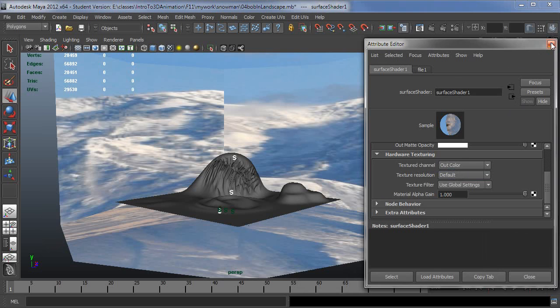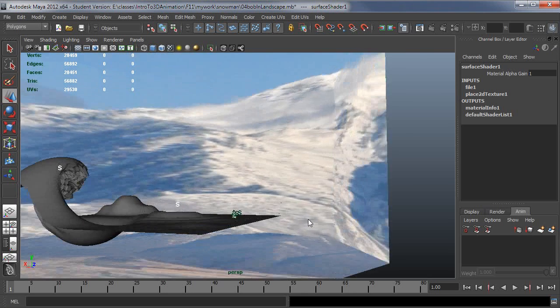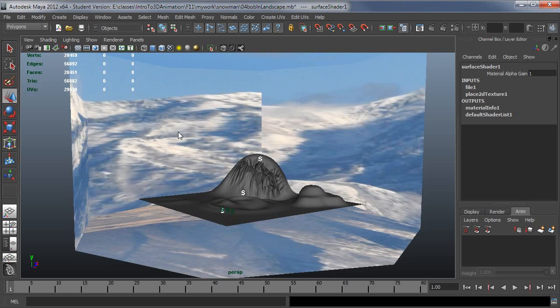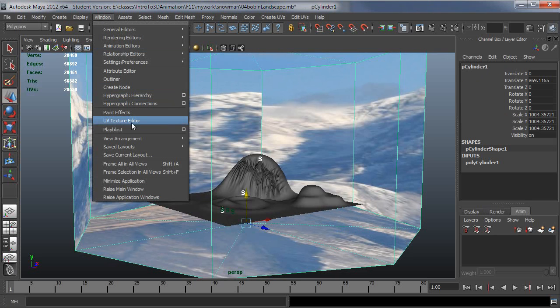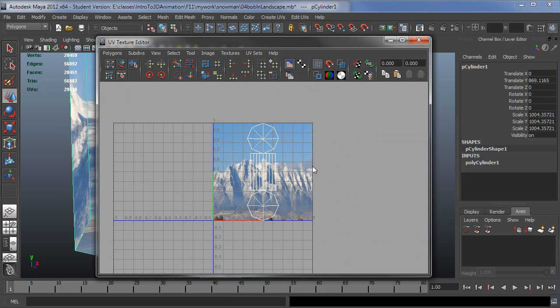Okay, so now I can actually see my mountains, but I can tell that this is a small subset of what the whole image has. The image is showing a mountain range, and this is showing one hump of a mountain. So I'll select my object and go to the UV texture editor, and this is how you actually make things fit onto shapes in Maya here.